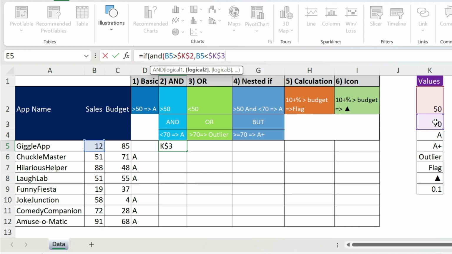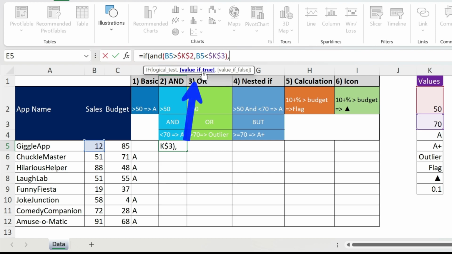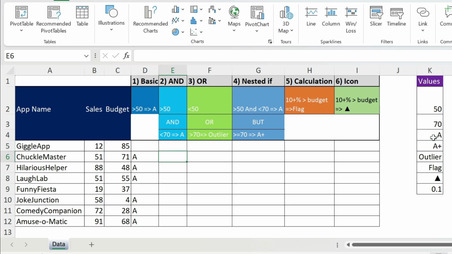I'm going to remove the comma, close parenthesis, and then add a comma here. Value if true, we need A, let's fix it, comma, and then double quotations for value if false. Close parenthesis, you get nothing, but you double click and you get your A's.